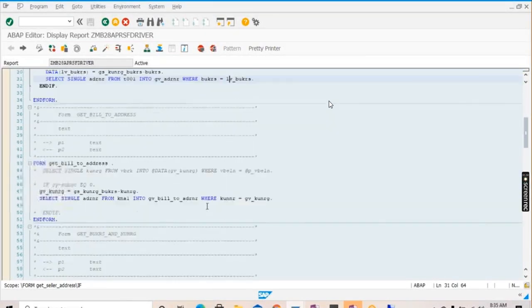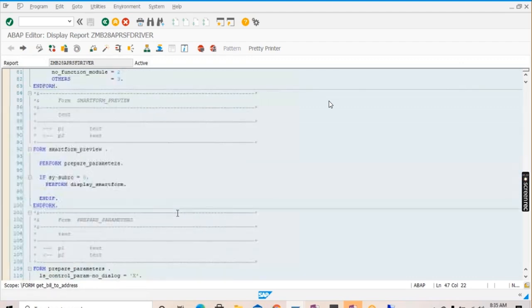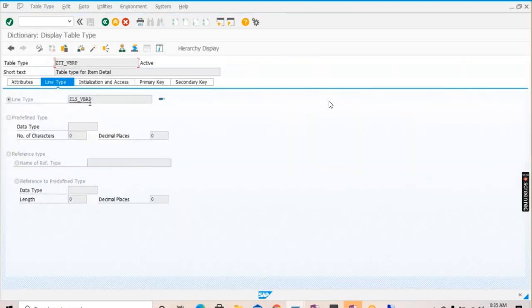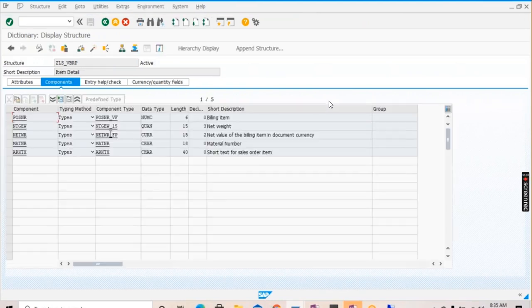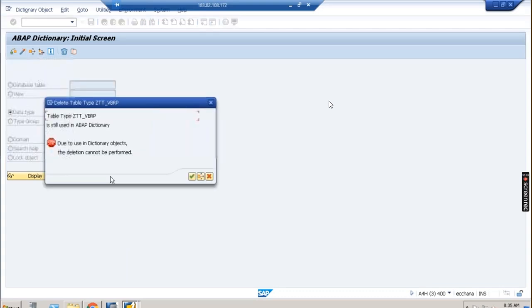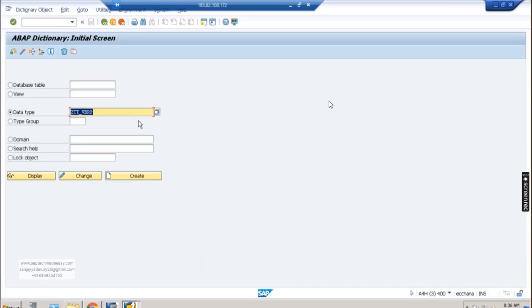The name we have given is ZTT_BBRP. From here I will right click on ZTT_BBRP, that is fine. Someone has already created it, so I will delete it. But due to use in a dictionary object, that deletion cannot be performed. The table is used in many places, so it will not allow you to delete, but we can change it, right?